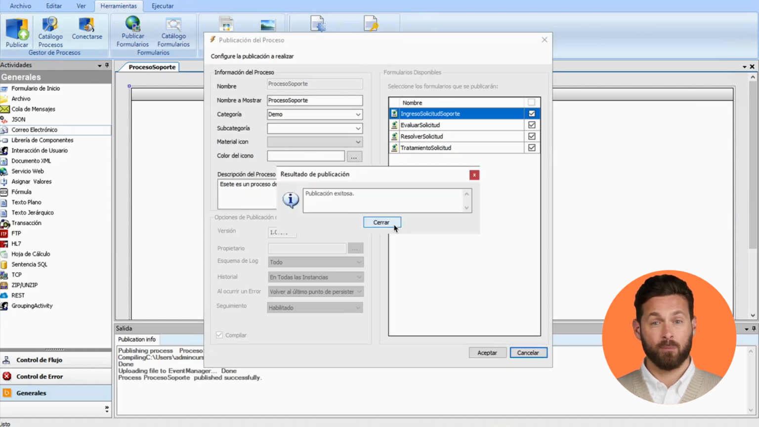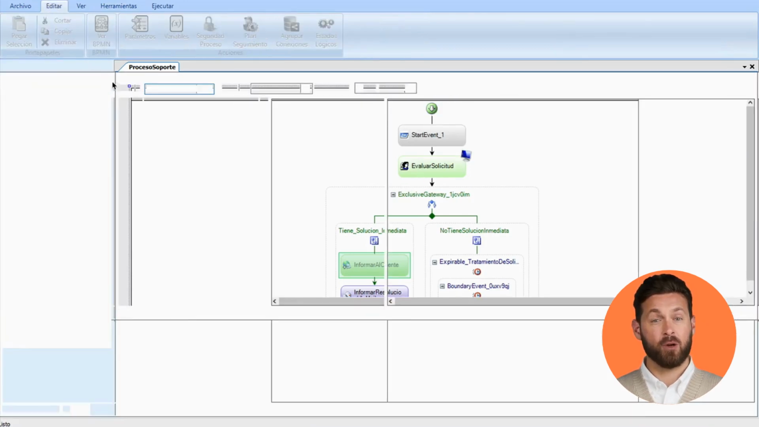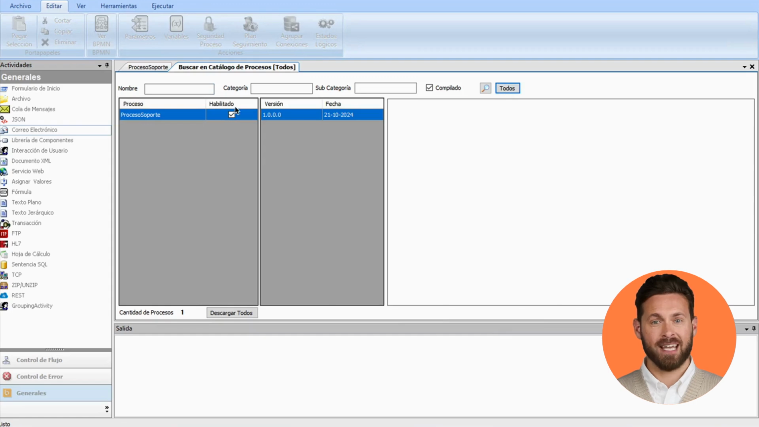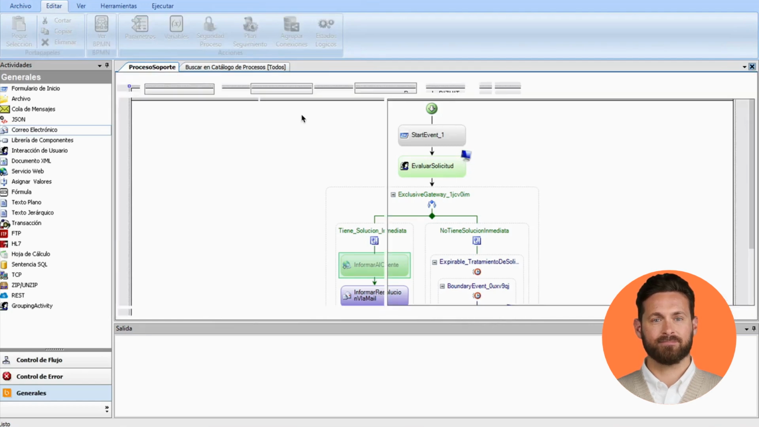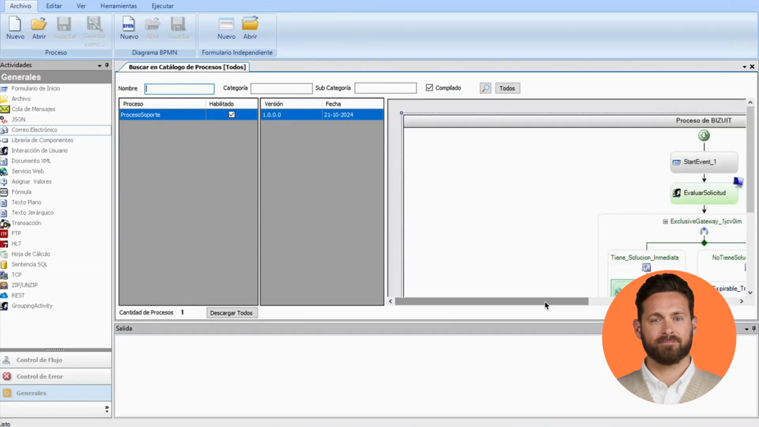Once completed, we go to the process catalog. And we'll see that the support process, version 1.00, was published today. We can download this version or preview it. Let's download it.